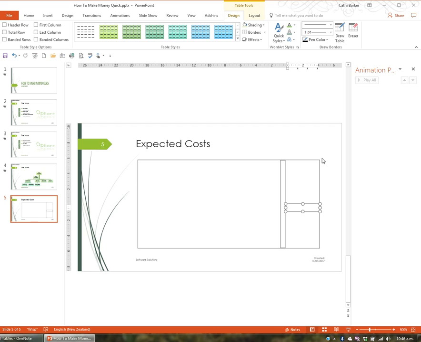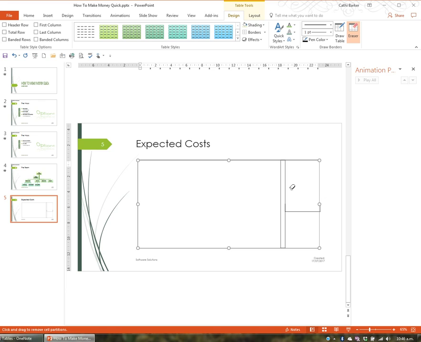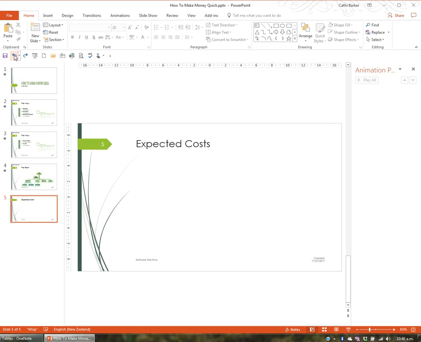And you can see how tricky it is. I've also got an eraser where I can rub out rows and columns. But it's too difficult for me. I'm going to go undo. And I'm going to change my slide layout to a title and content.